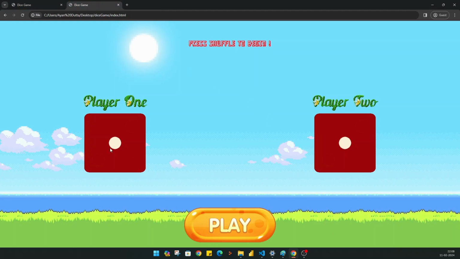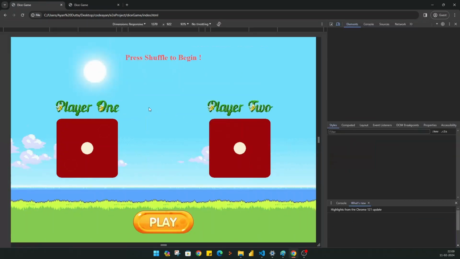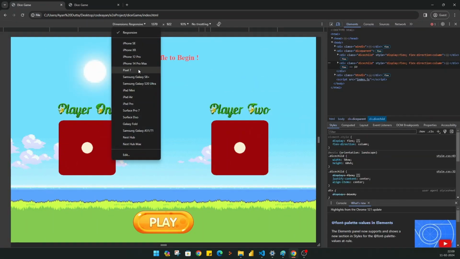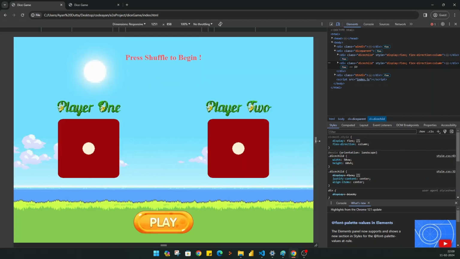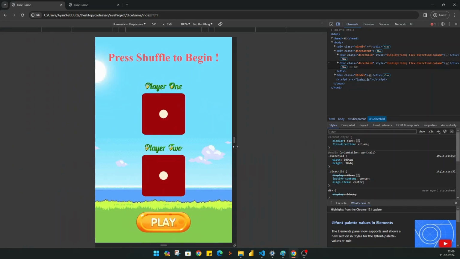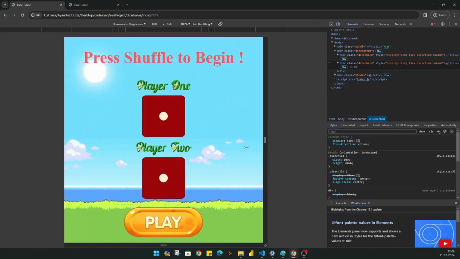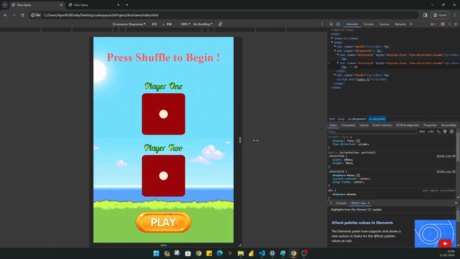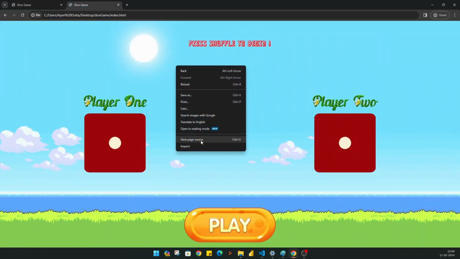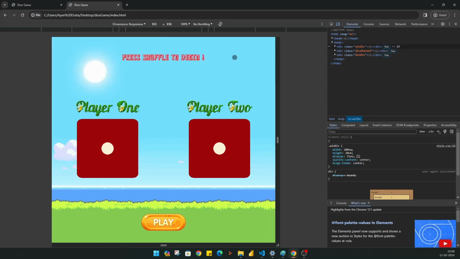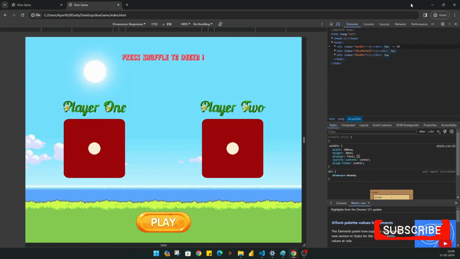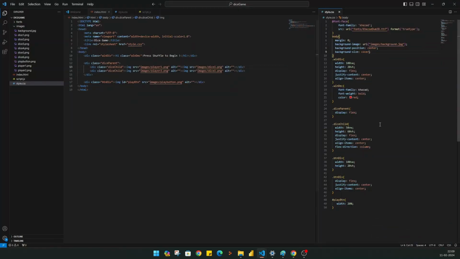Okay, now if I see this page, when I open it in a phone, suppose S8 Plus, it is responsive. You can see that the dices are coming one below another. So let's make our web page as similar as to that one. So I will add all the responsive features using CSS media query.